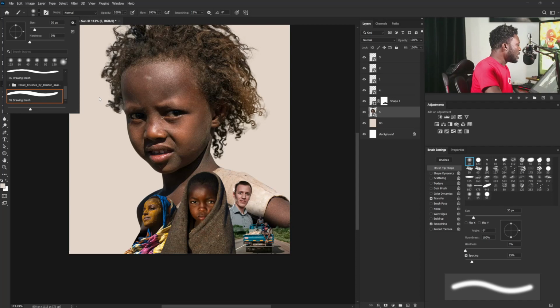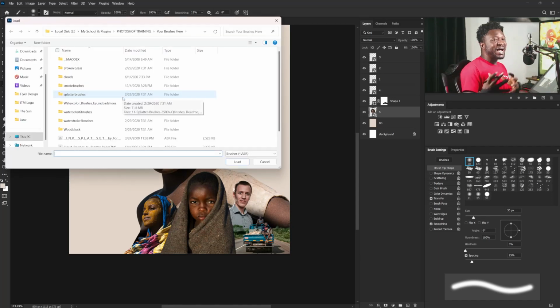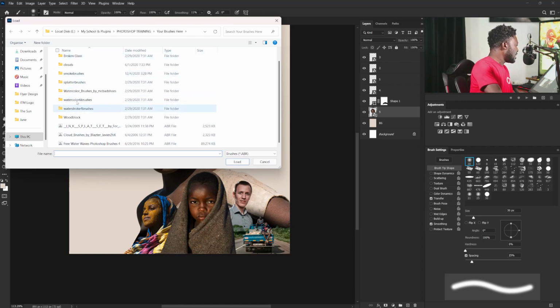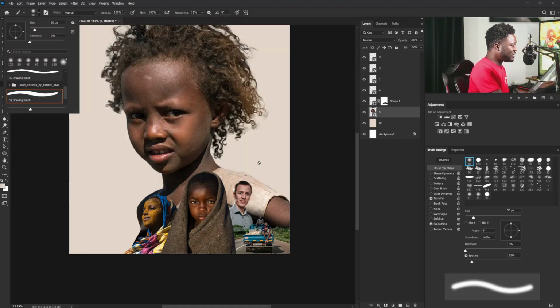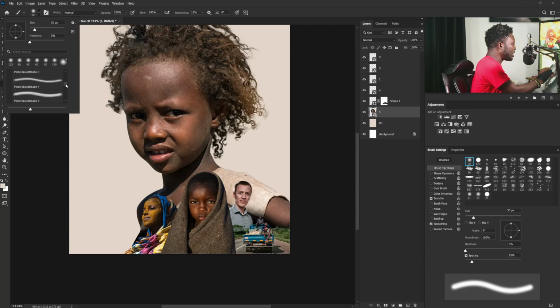Once you click on this option here, it takes you to where you have your brush saved on your PC, and I have it here, so this is it right here. I'm going to select it and click the open option here, and then I'm going to have it as part of the brushes that I have here in Photoshop. So this is the folder for the cloud brush here on my Photoshop application.